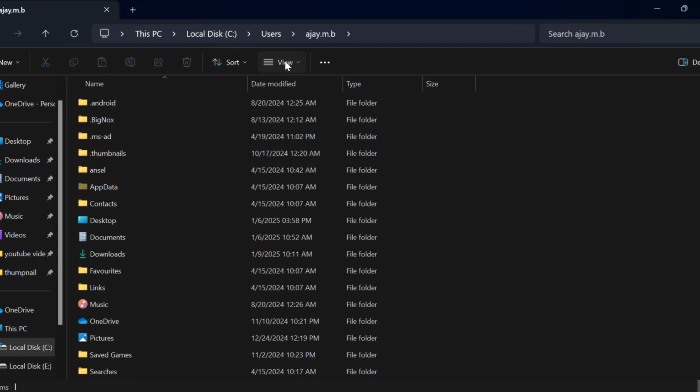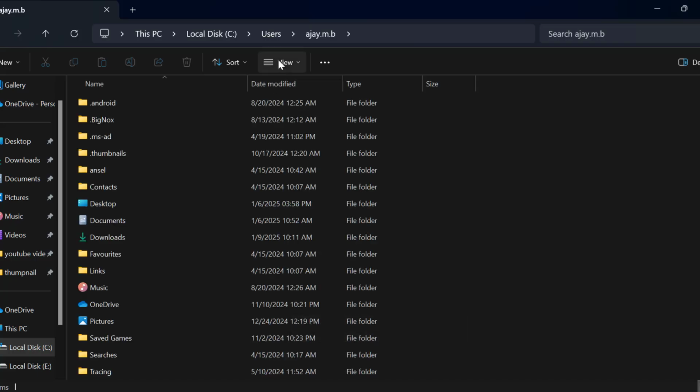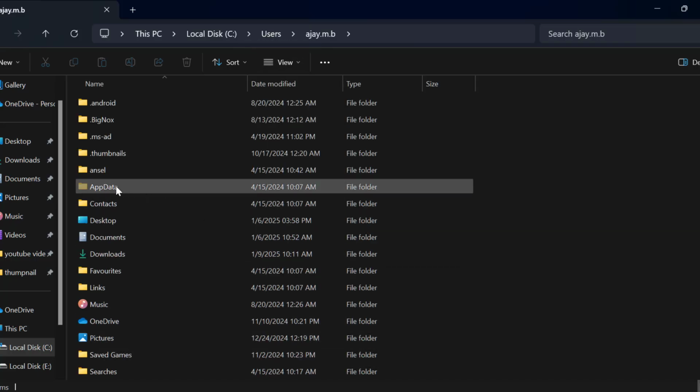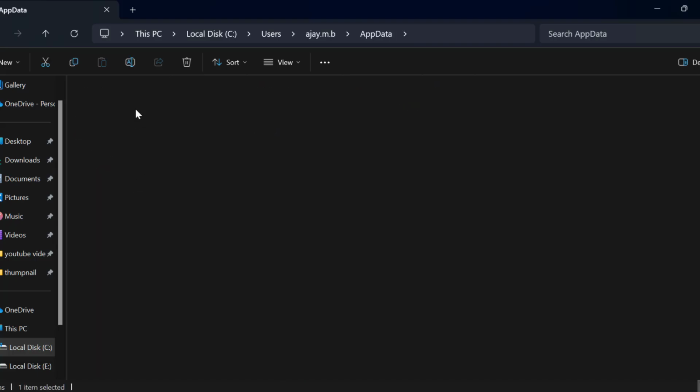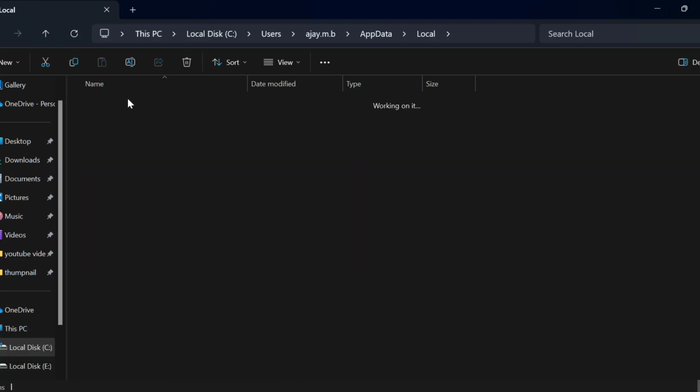Now you just need to select the view on the top and select show, and make sure the hidden items is checked. If it is not checked, then you just need to select the check mark like this. And now you can see the AppData folder. Double click on it. Double click on the Local folder. Find the Packages folder. Double click on it.